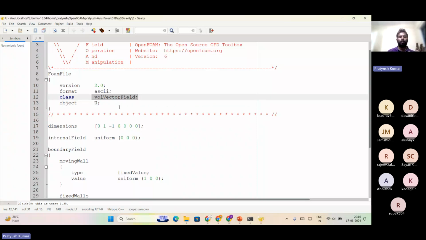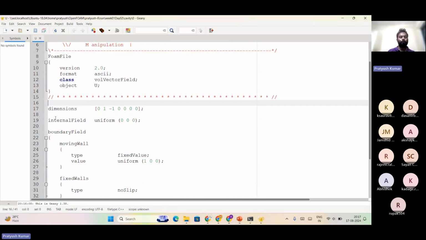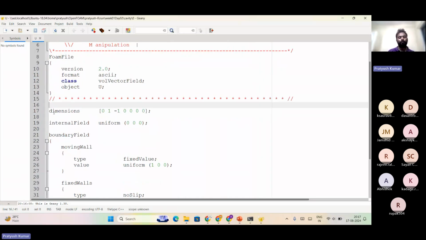We are going to understand this volume vector field and volume scalar field in more detail while we create our own solver from the zero level. So this is the first information given for the field that has been created in the zero folder. It says that the object U has been created, and that this is the volume vector field. After that, you will find the dimension of this U, the field that you are defining in the zero folder.